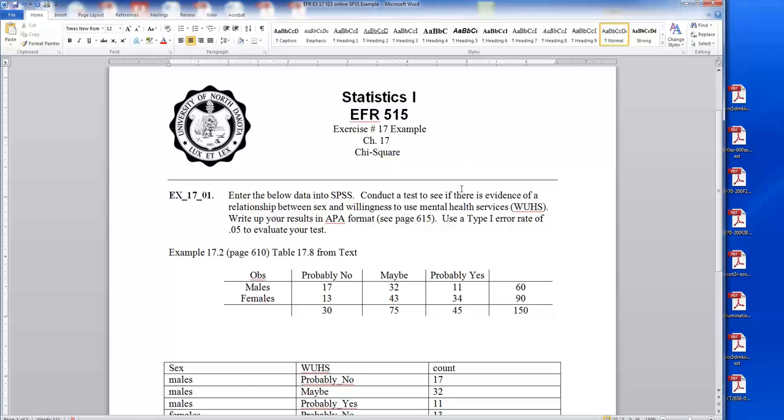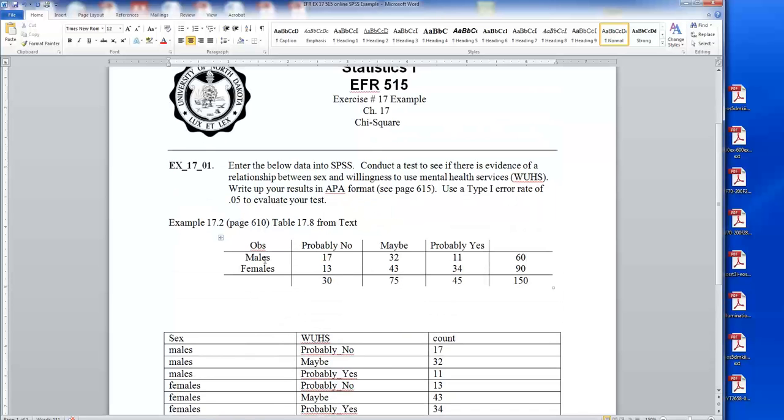Hello, EFR 515 students. Today we're going to be talking about Chapter 17, which is the chi-squared goodness of fit, test of independence. And we have an example here, and it's drawn from page 610 of the text. But the chi-squared test is very valuable for us, has lots of uses.